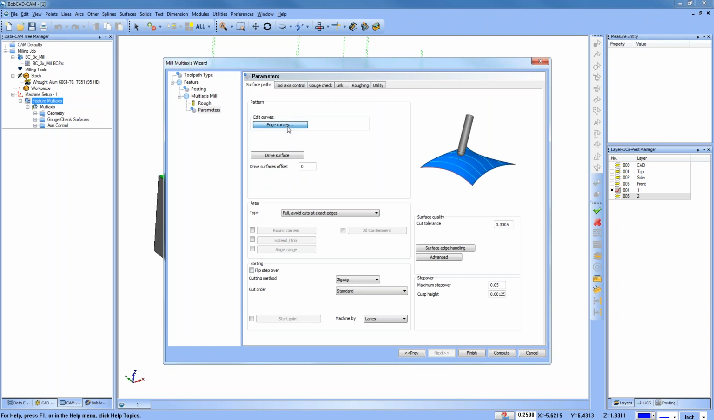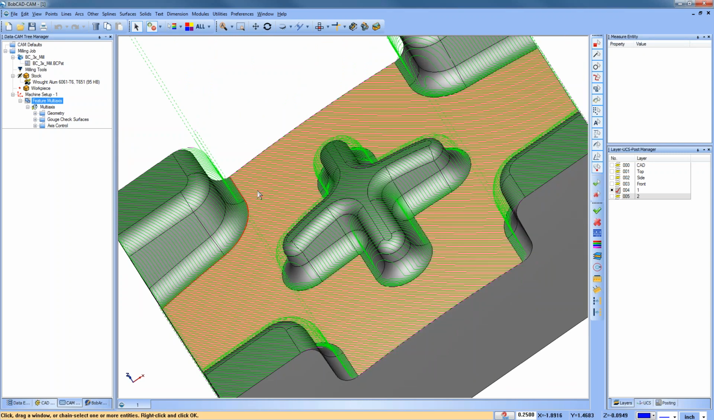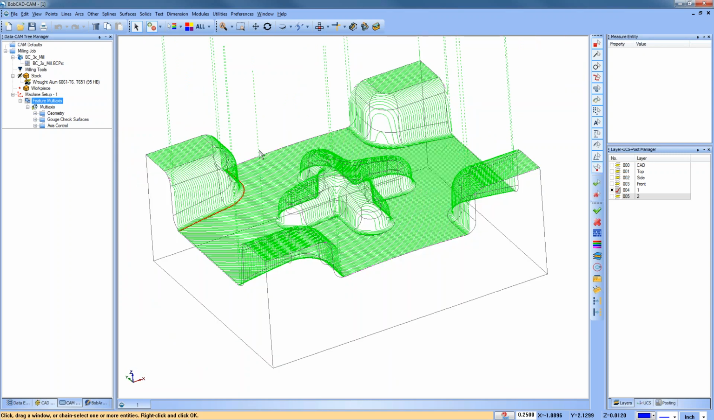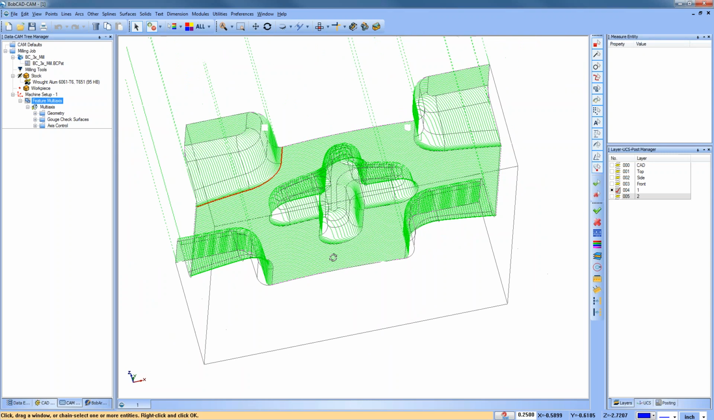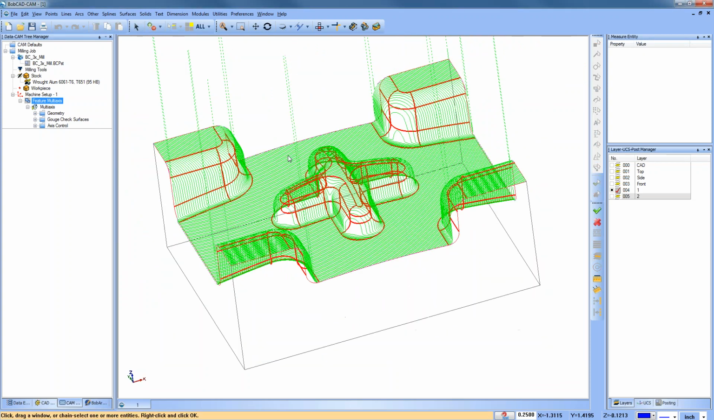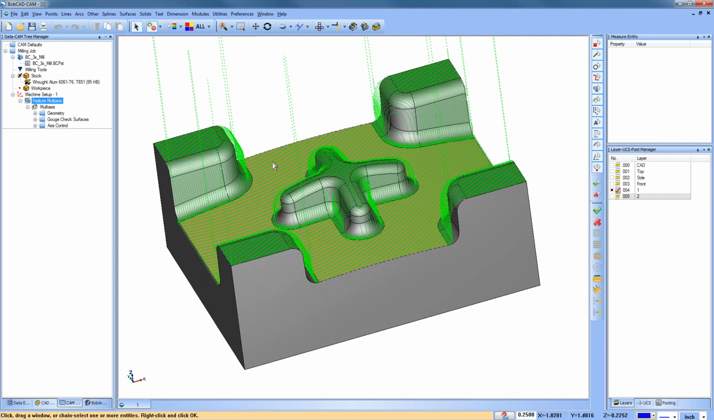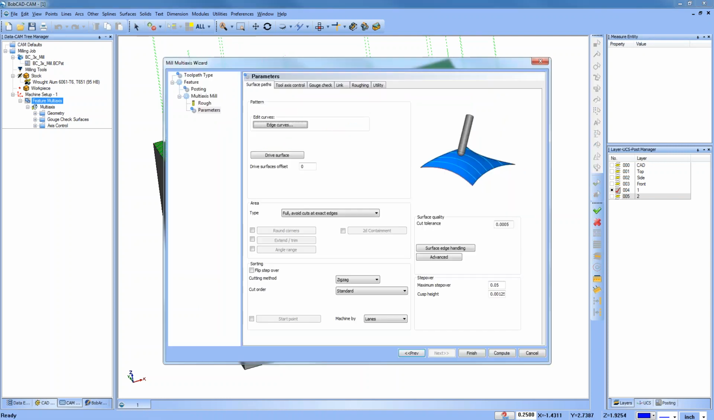Okay, so we're going to go to our edge curve in this case, and I'm just going to select some curves here. Okay, so those are the edge curves that I want to work with. You can see highlighted, that's my edge curve. And then I'm going to come to my drive surface. I'm going to remove all of my selection, and I'm just going to select this surface on the bottom here. And then I will recompute.